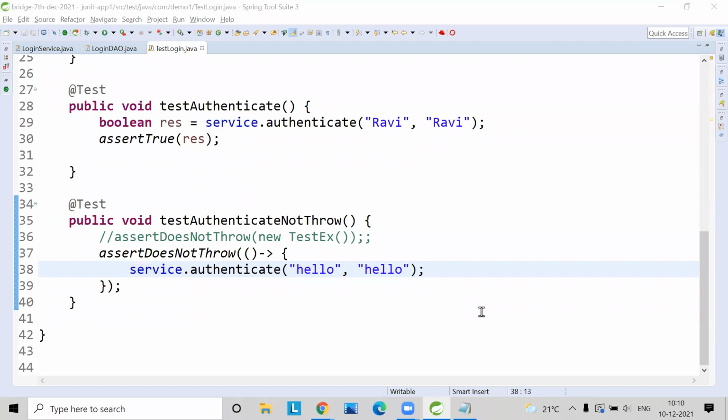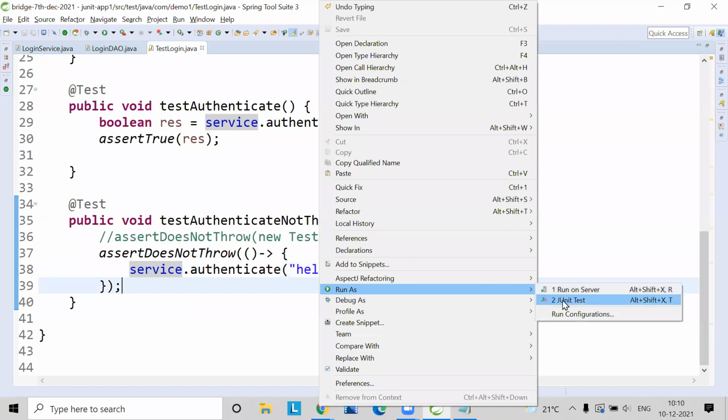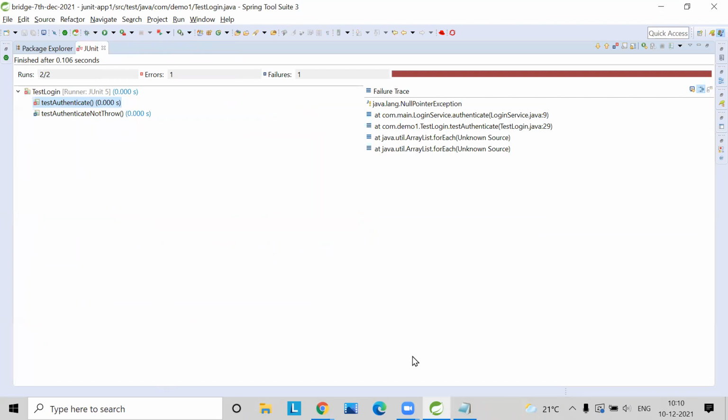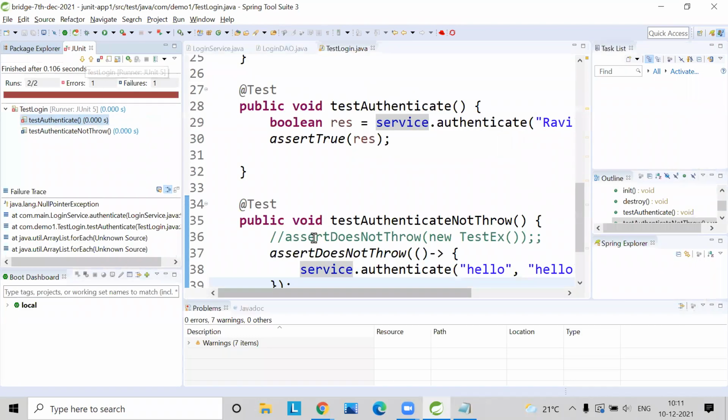I think these are all unknown topics to all of you. So I say run as JUnit. Now, the null pointer exception. Here it has thrown the exception. I got the null pointer exception, so the test shows that it does throw.